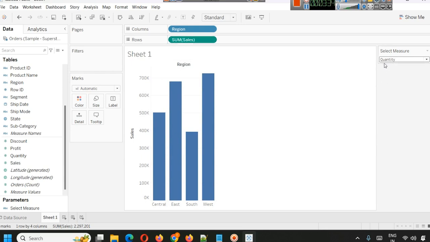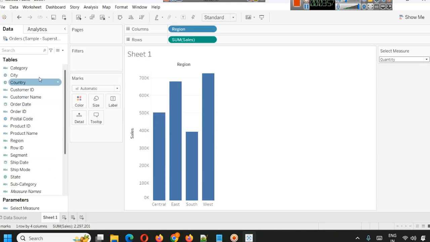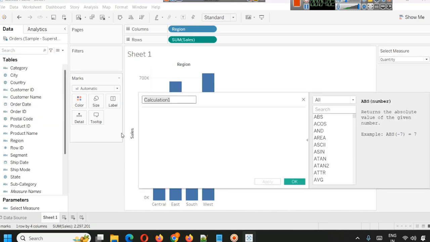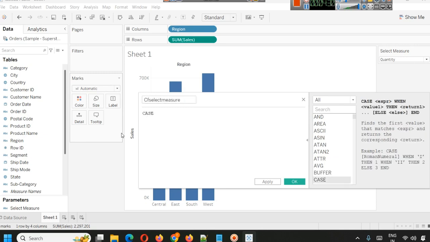Currently it is showing sum of sales, but you can see when we change the measure there is no effect on the data. Now what we are going to do is create a calculated field, because you have to attach a calculated field with the measure in Tableau to make it work. So here we will call it something like calculated field select measure, and we are going to write CASE and SWITCH statements.